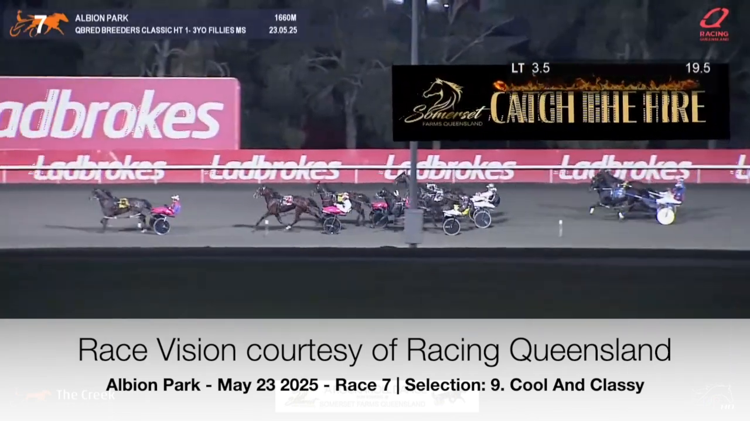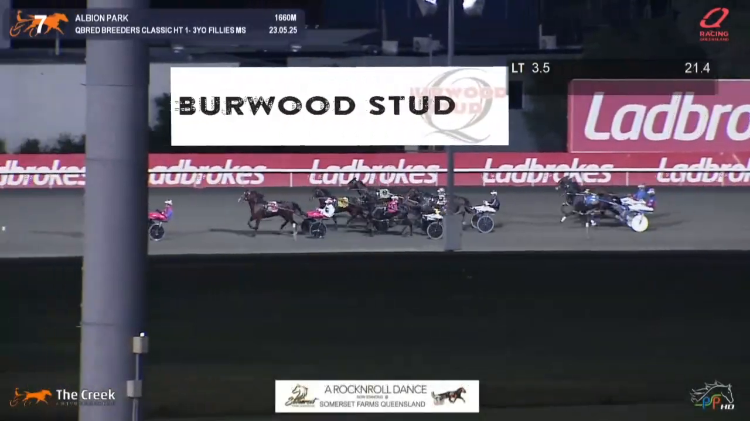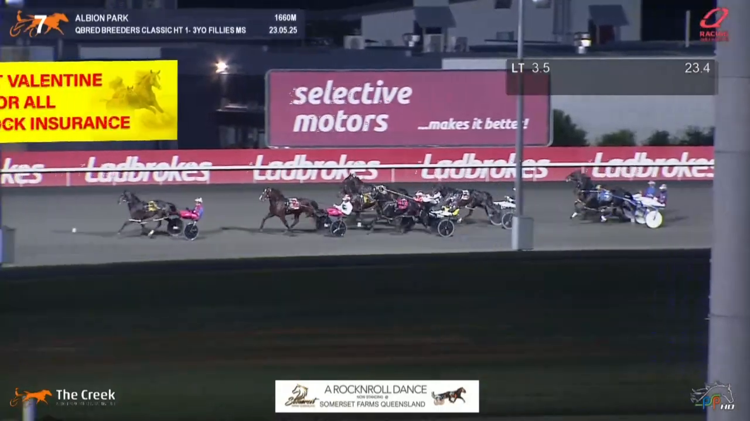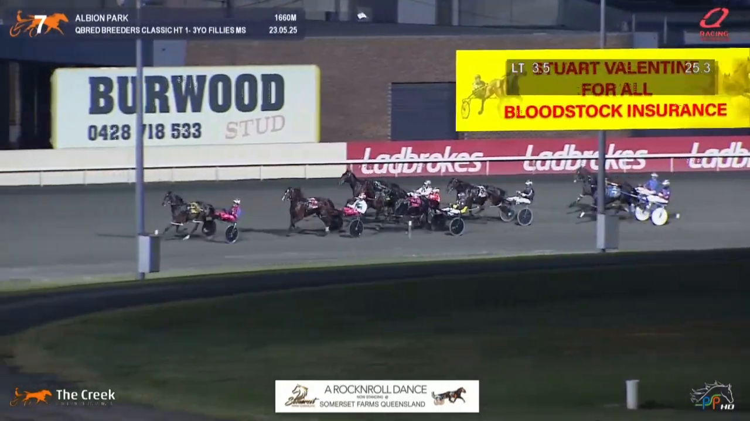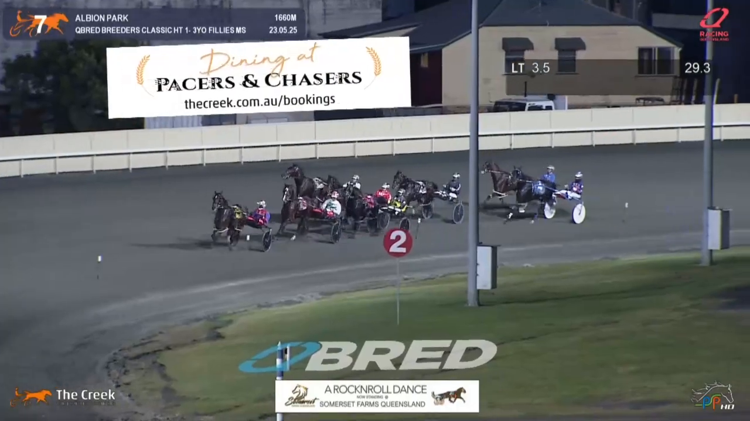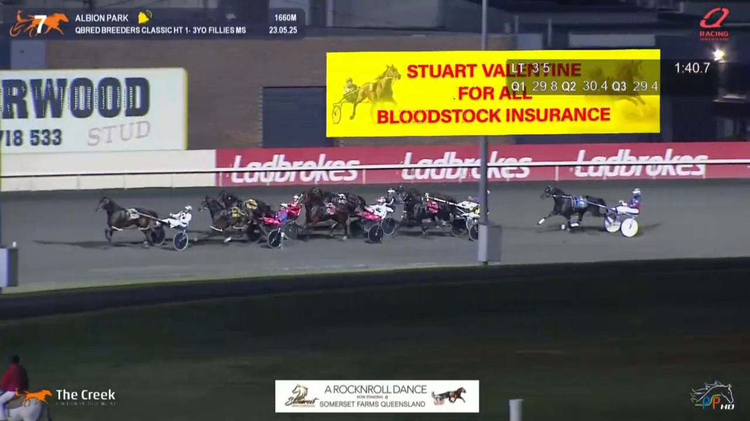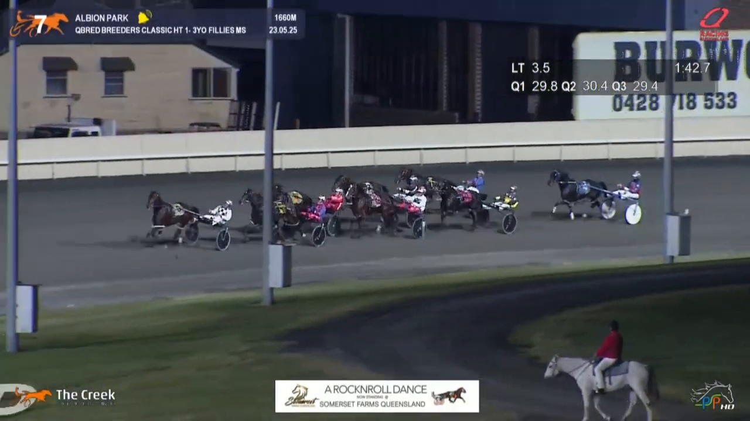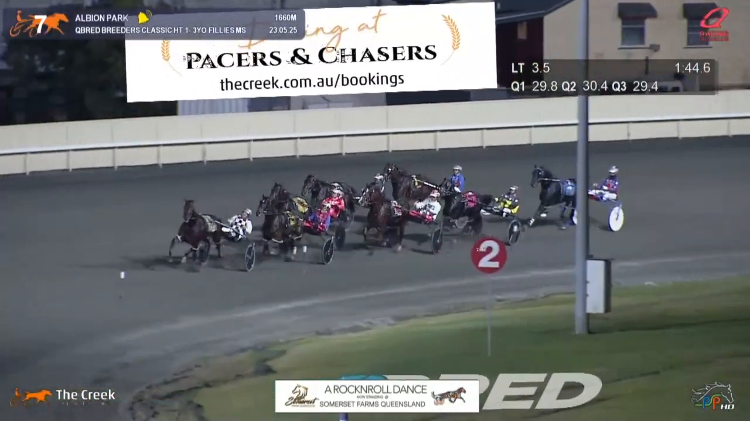Cool and Classy takes off quickly. 3 wide, starting to push around the outside. Cheeky Baby is down on the inside. Next Got the Glow, oh here she comes, and Savage Storm goes back to the tail as they off deeper. Then Savage Storm, Cheeky Baby, oh here she comes. At the turn, third split 29 and 4.